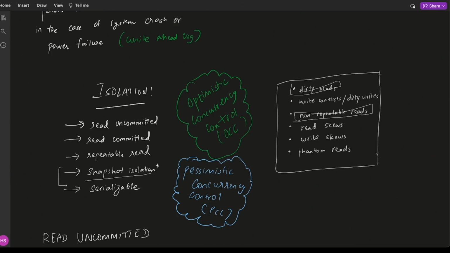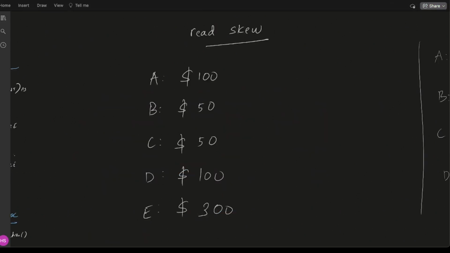Why is that? We'll get into more details. So snapshot isolation is specific only to OCC databases, and that is also implementation dependent. What race condition it aims to solve is this one, read skews. Let's talk about it. Let's understand read skews with the help of this example.